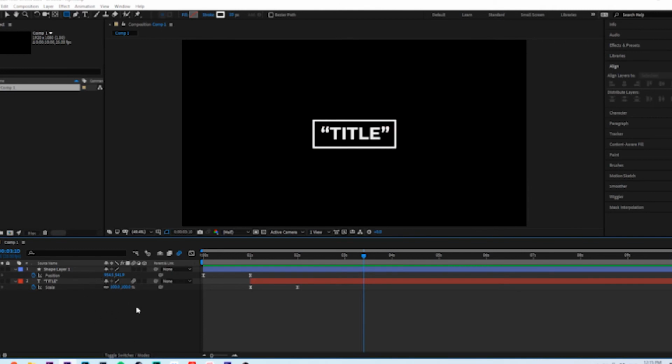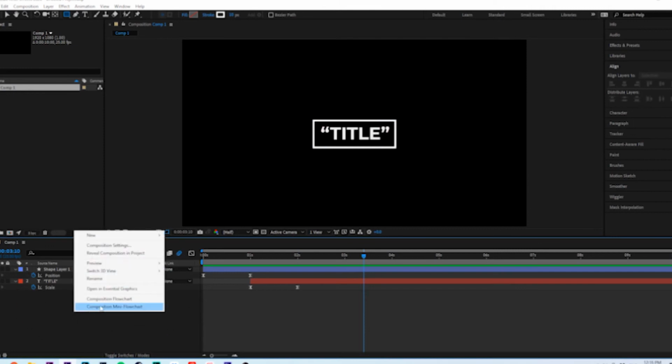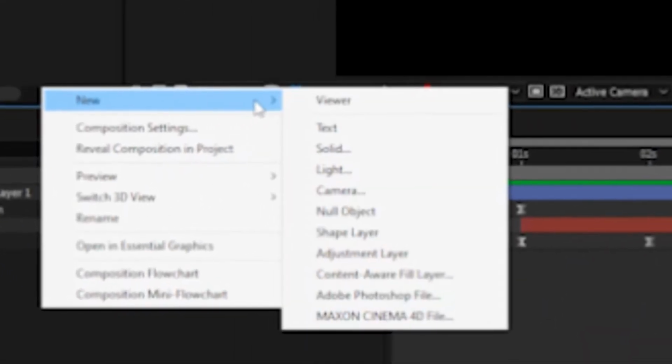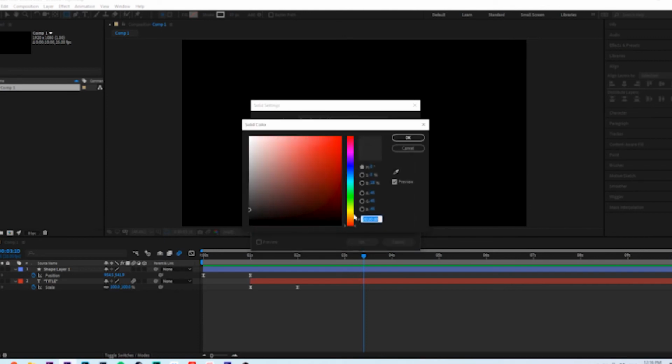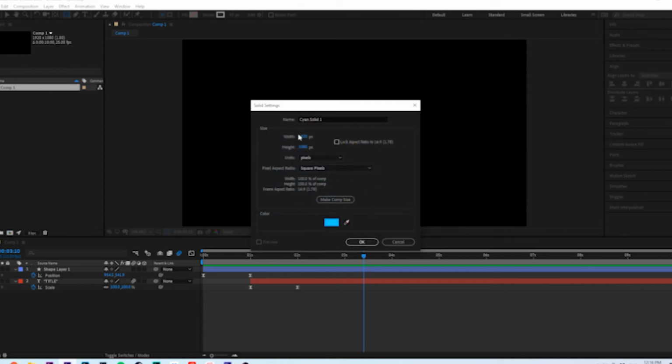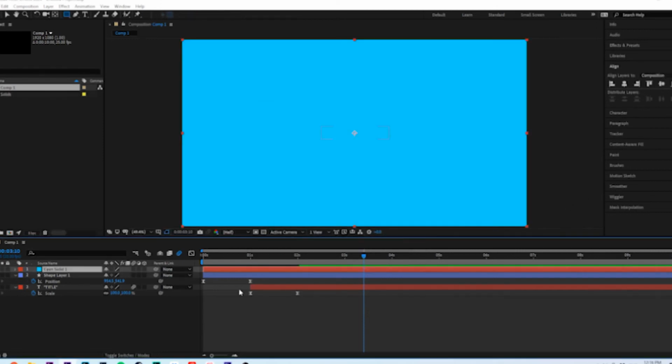And then we're going to create a solid. In order to create a solid, we're going to right click on this empty space down in our timeline, and then go New, and then Solid. Sweet. We're able to pick any color that we want. For this one, let's pick a nice blue. You can also pick the aspect ratio, which we just want to fit the whole screen. Then we're going to press OK.